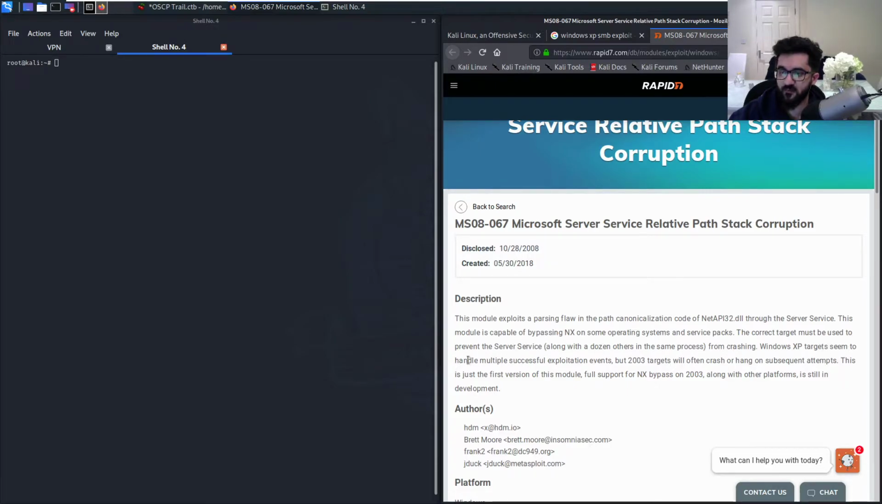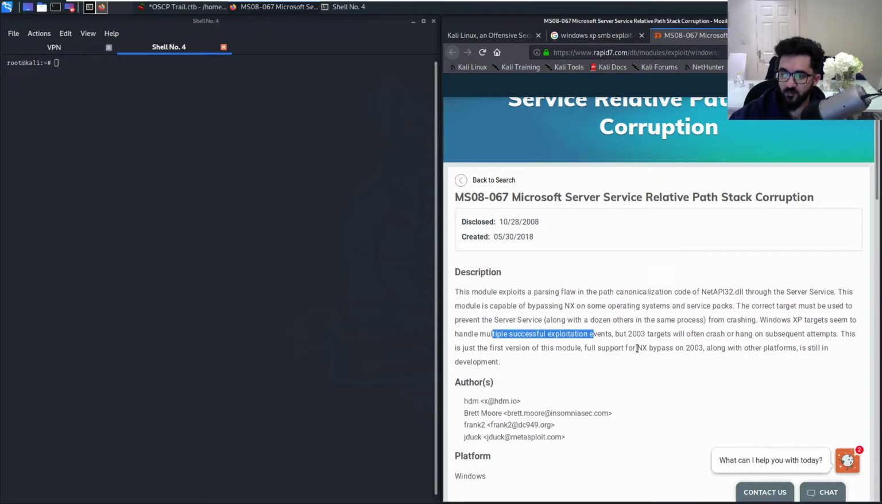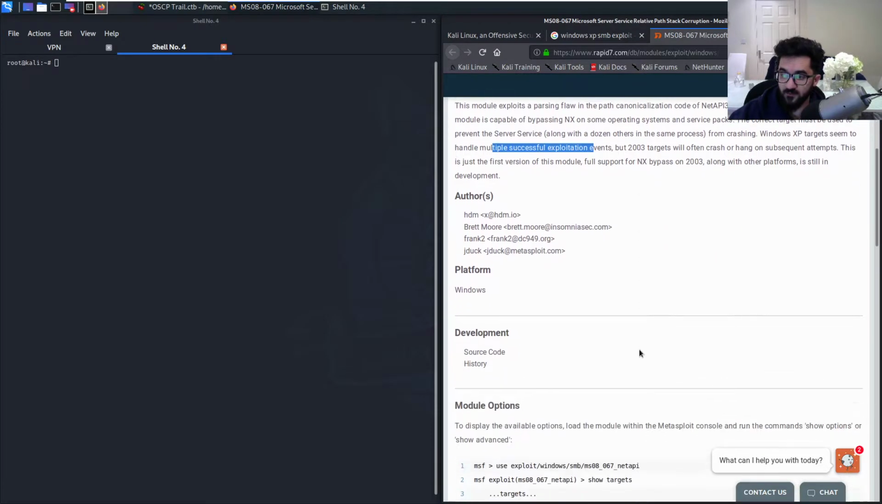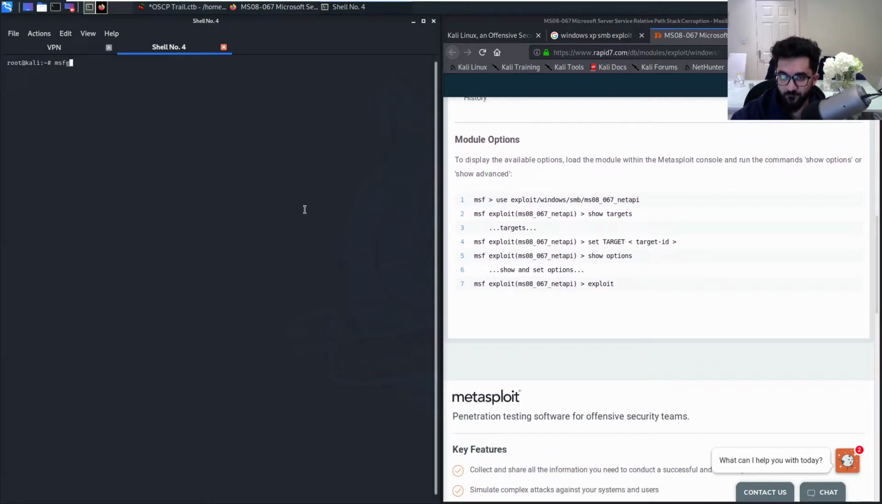Windows XP target seems to handle multiple successful exploitation events, but 2003 targets will often crash or hang on subsequent attempts. This is just the first version of this module. Okay, seems like a very reliable exploit. Let's give it a go.